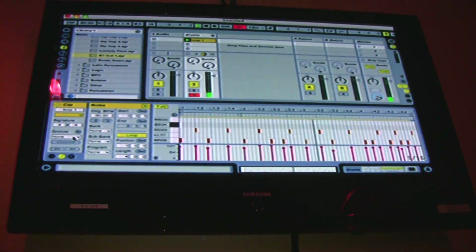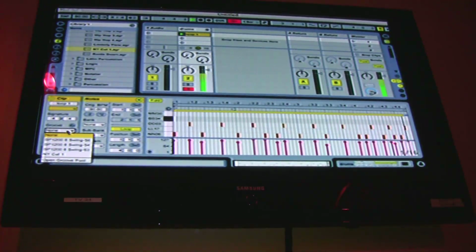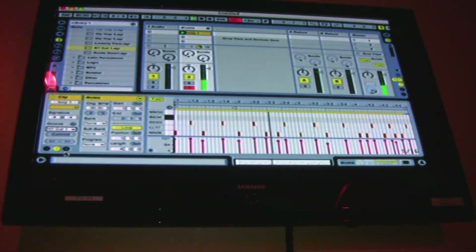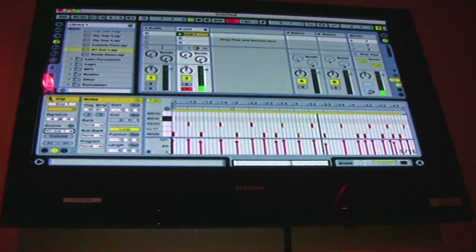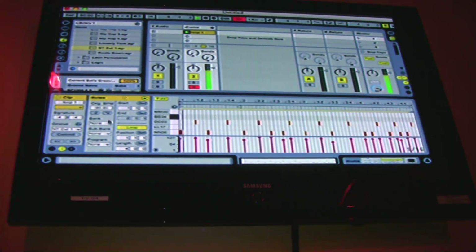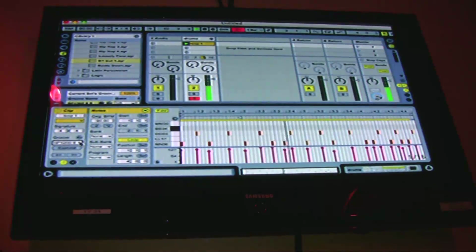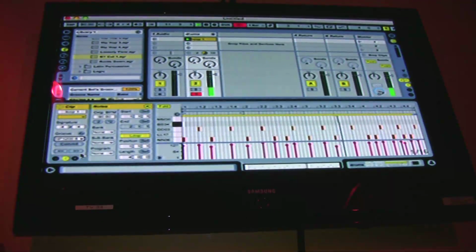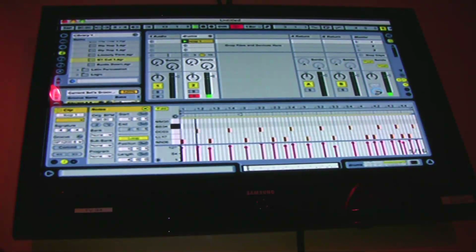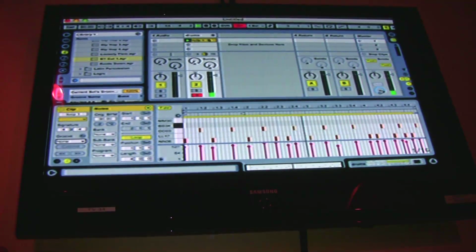So over here you have the grooves, and from here you can choose from everything that we put into the groove pool. If you want to extract a groove from something, it's going to go into that groove pool. So I'm going to apply the New York cut there. Let's try the SB one. Gives it a more humanized feel.